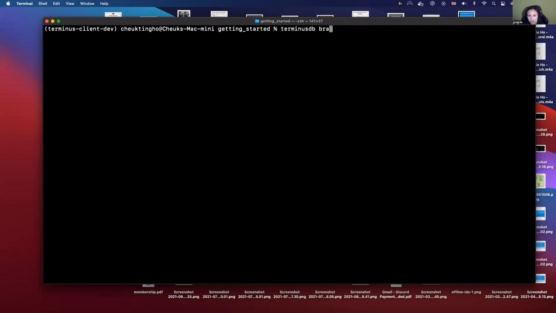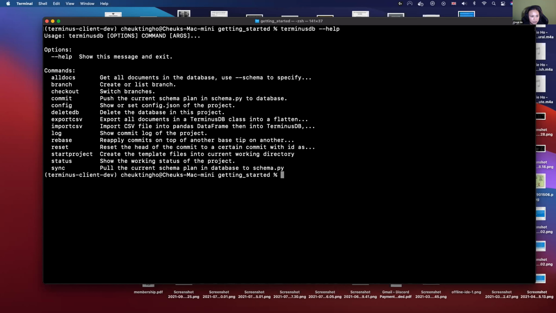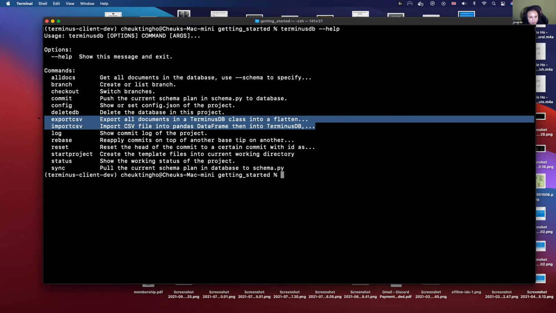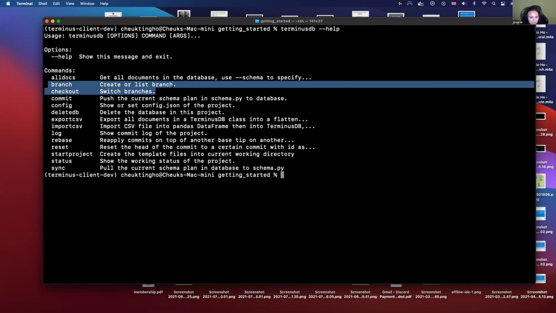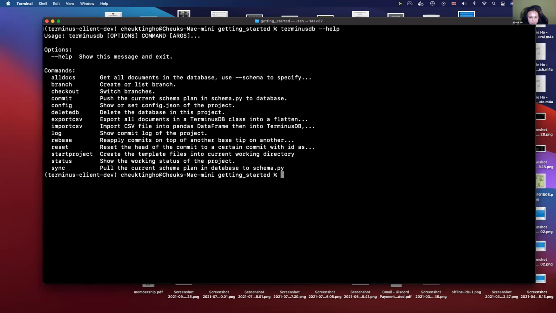Actually, this command line, I can show you a little bit before I start. There are a few things you can do. You can import and export CSV, which I'm not going to demonstrate now because I want to focus on the time travel. There are also other things I will show in a bit, like branching and checkout. These are really Git-like things. Commit just means that you push the schema. Again, I won't spend too much time on this today. You can delete the whole DB, which is dangerous.